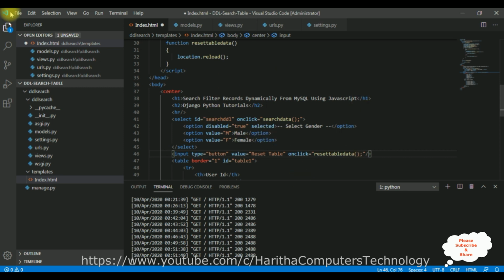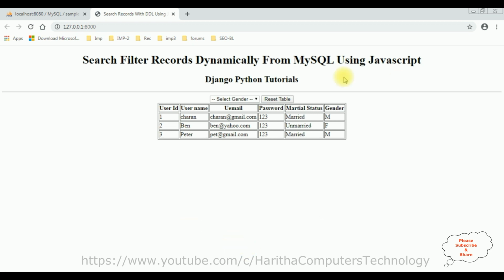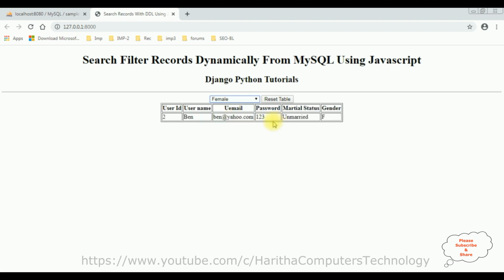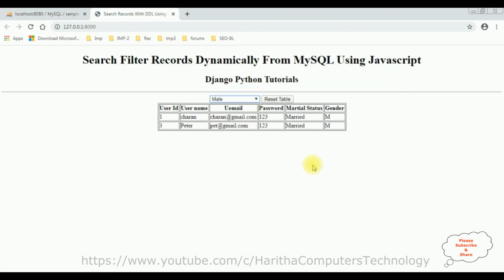Let's save this file, save all. We'll check the final output on the browser. I'm reloading the browser. So now here we got the final output. We got a drop down list, button control, and the table. Let's select only the female records. We select female, we will select male, we got male records. In our table, we have only one female and two male records. Suppose if I want to display male and female, all the table, reset the table. So here we got all the records, the user details displaying in this table. That's it.